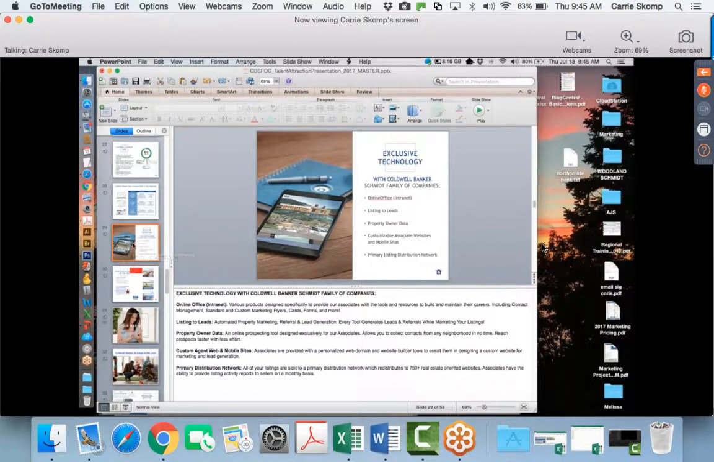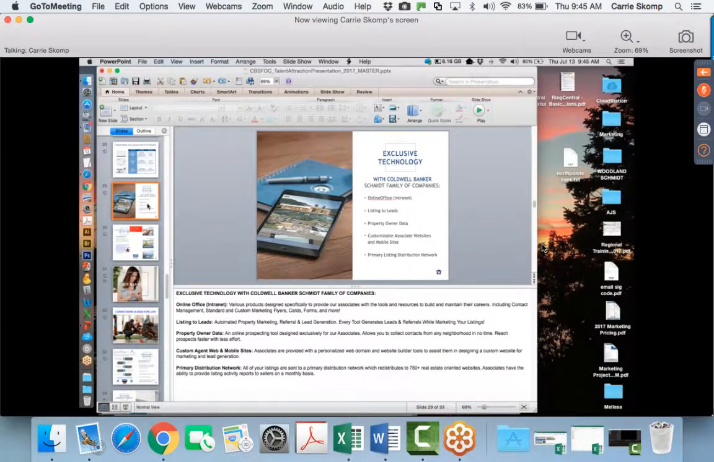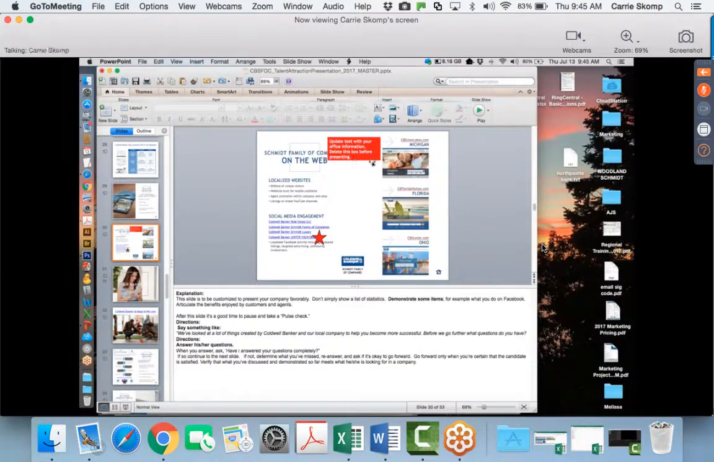Exclusive technology to the Schmidt family of companies. It talks about the online office, listings to leads, access, property owner data, all tools that are available just by being with the Schmidt family of companies. Then our exposure, the Schmidt family of companies exposure online, so our 3 websites and our social media pages. And then it gives you the opportunity here to put in your own office Facebook page.